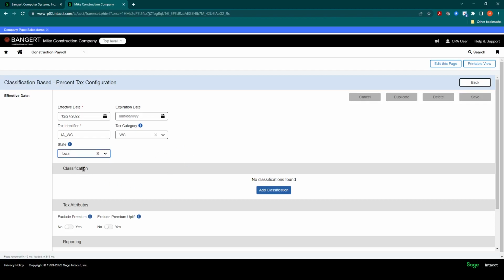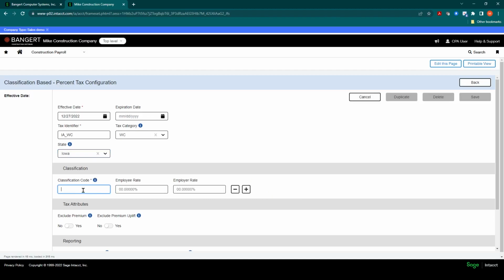Then in the classification section, you'll click on Add Classifications. You do need to have your workers' comp codes ahead of time. And there is no list here, so you would need to type in the code. So for example, 5183 would be for plumbing, and there wouldn't be an employee rate, but there would be an employee percentage for workers' comp. And let's say that's 2.5%.